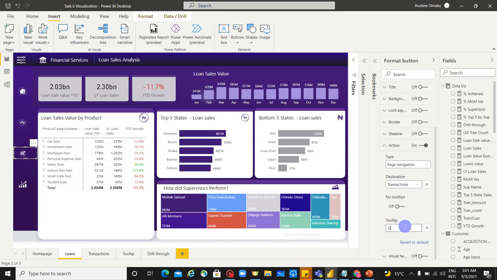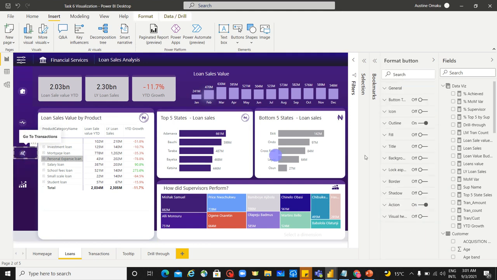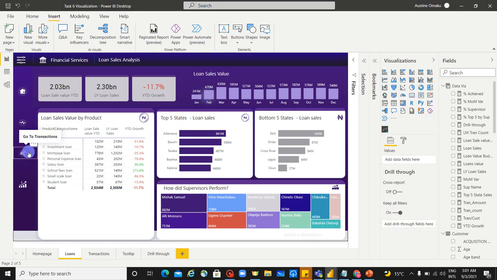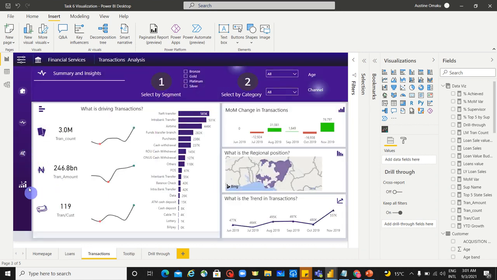So I can type here, go to transactions. So just by hovering on top of it, you'll see where it goes to. So I think I remove this outline, and no, take the outline off. So if you just come here, you see go to transactions. Then when you click on it, it takes you to transactions, right? So I can't get back from here except I put the page navigator here also.